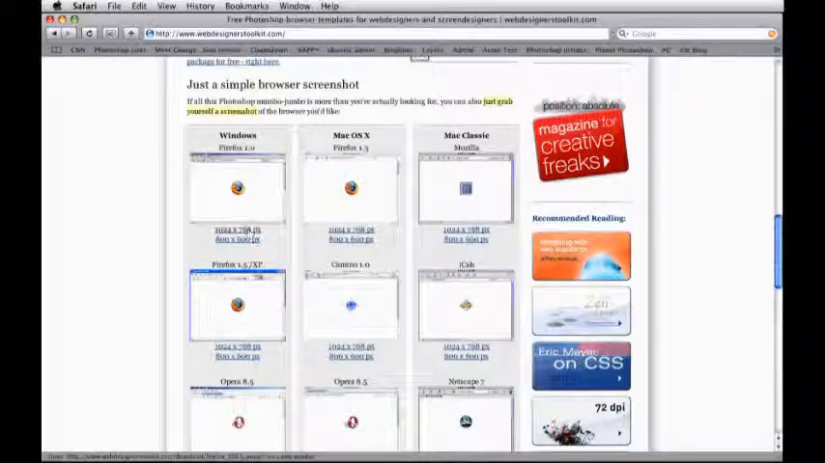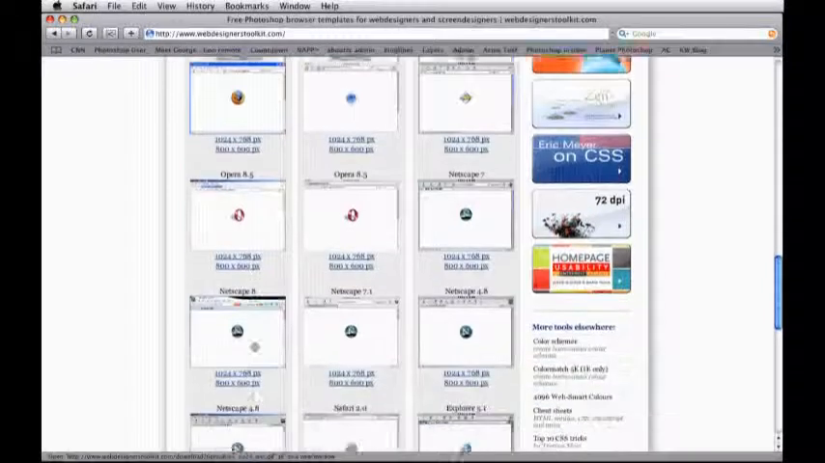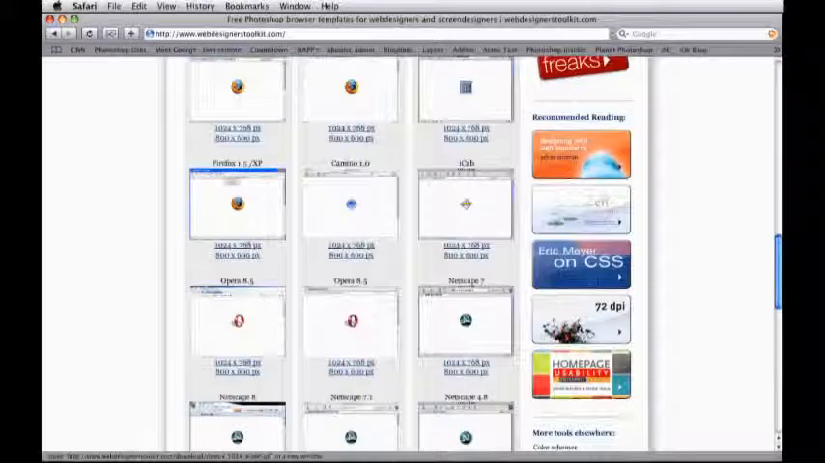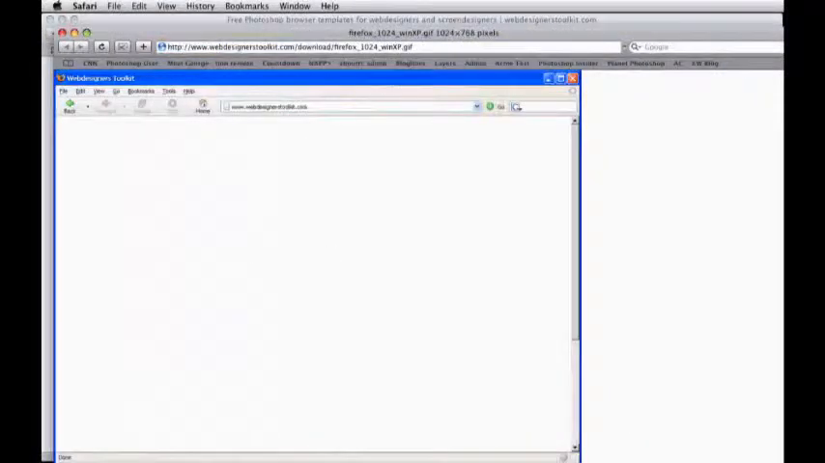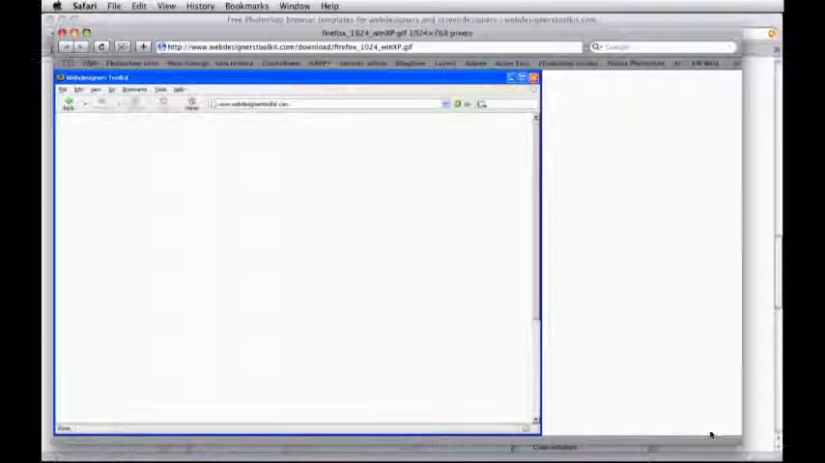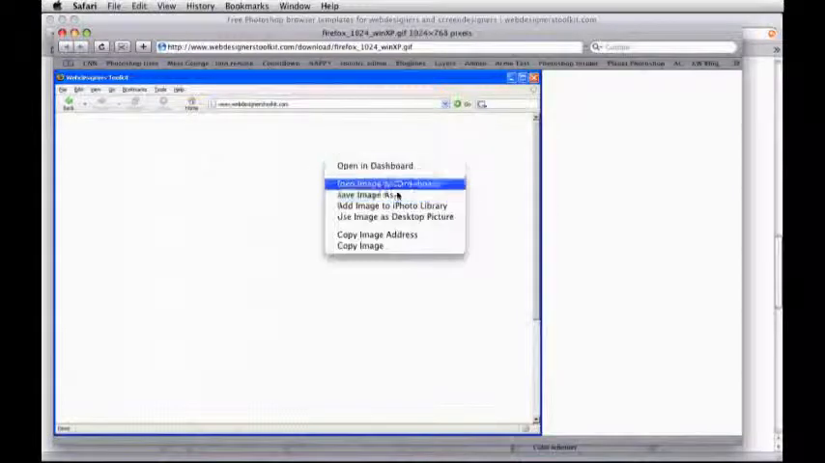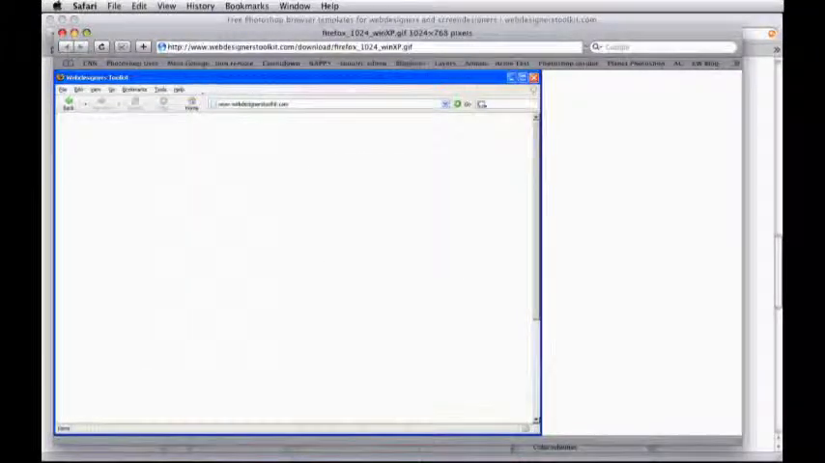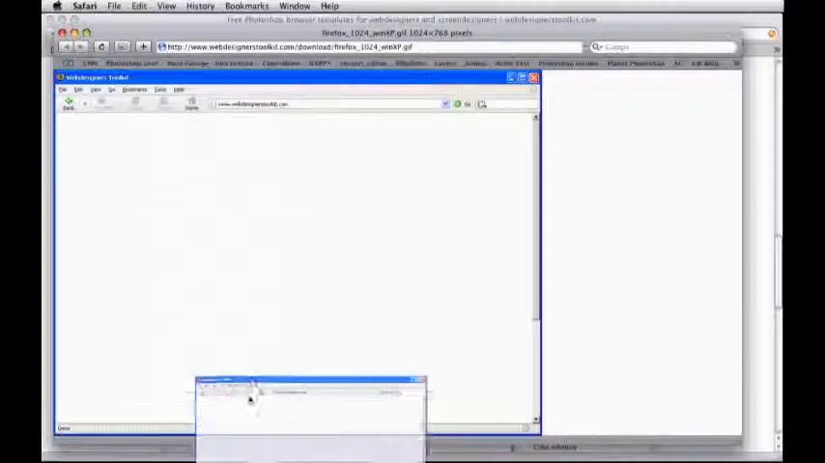I'll either right-click and save it, or I'll just drag it onto the desktop. However you want to do it, it's entirely up to you. But you'll take that file, let me go ahead and close this, and I will take that file and open it inside of Photoshop. Now, if I do an image size, you'll see 1024 by 768, that's the whole window.